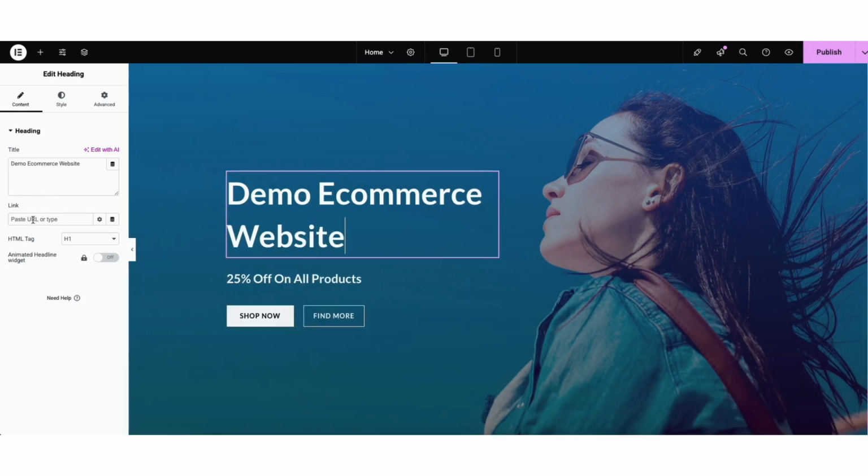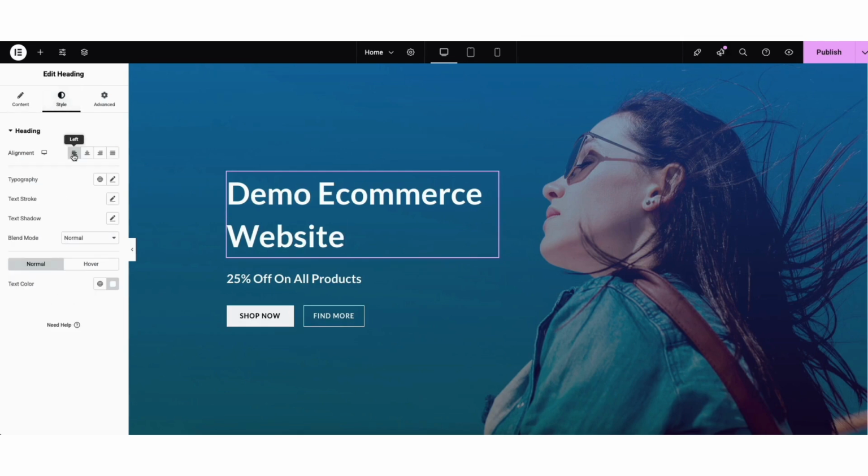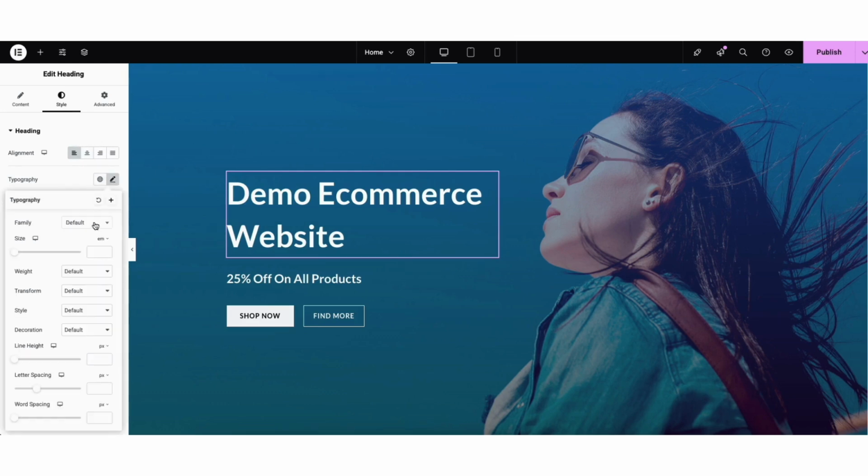You'll see you can link the text out to a page if you want. The heading type, if you click Style, you can change the alignment of the text. If you click the pencil icon next to Typography, from the drop-down next to Family, you can change the font. You can change the size of the text. Next, let's cover how to change the background image and colors for this top section.